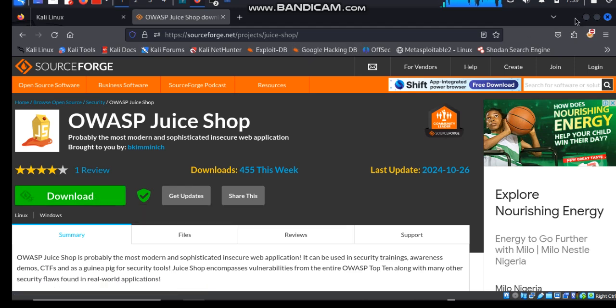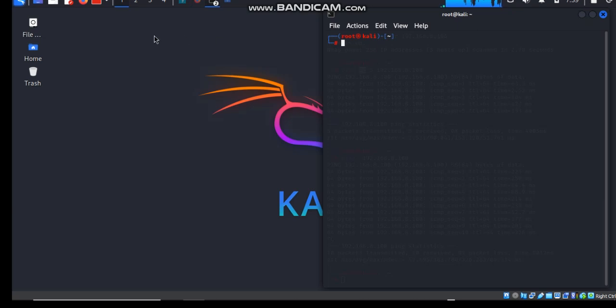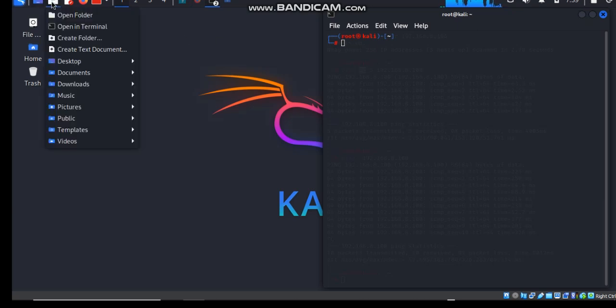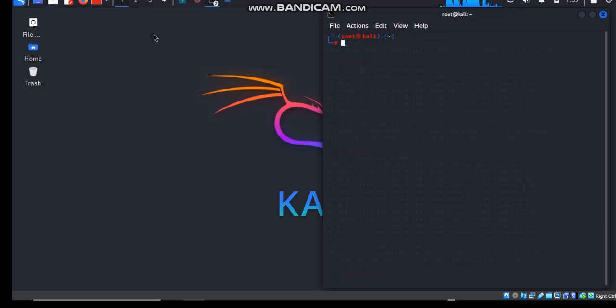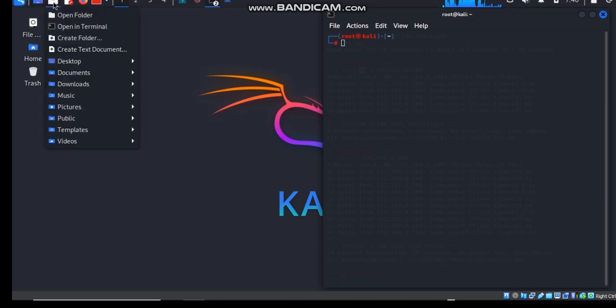By the time it's done downloading, you come to your folder on your Kali machine. See where I got the folder on the top menu. I clicked here. That's where the folder is. That's where you can open a folder.